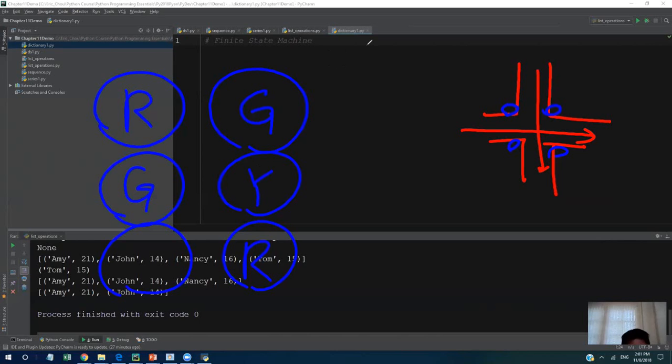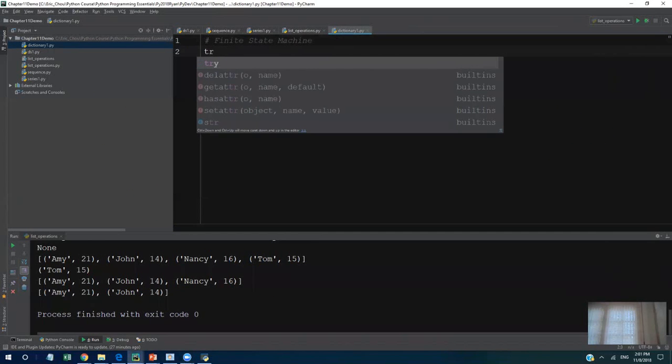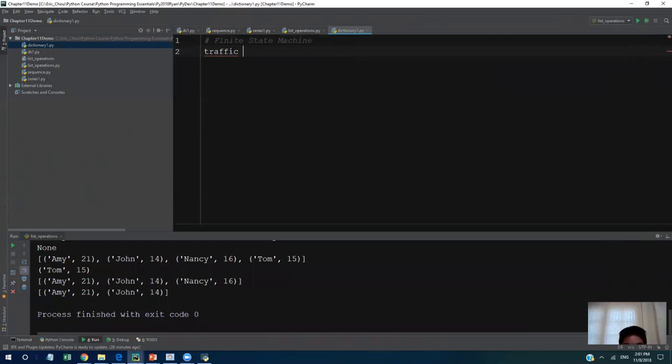And this one is like state 0, state 1, state 2. Okay, so if your current state is green, your next state would be yellow, and the next one should be red. Okay, so let's do this. So here I may have traffic. Let me call it traffic. Okay, so my traffic is the so-called traffic light.